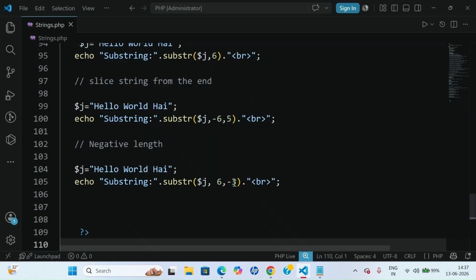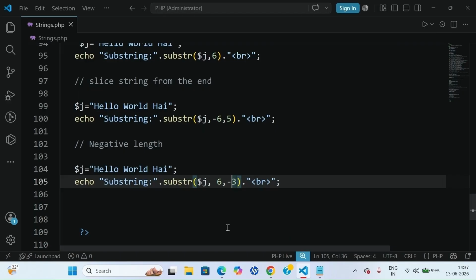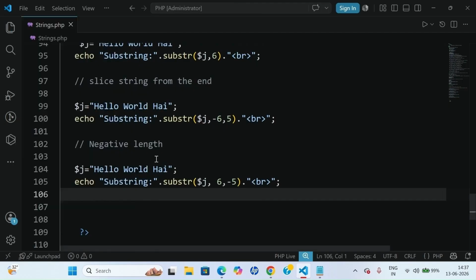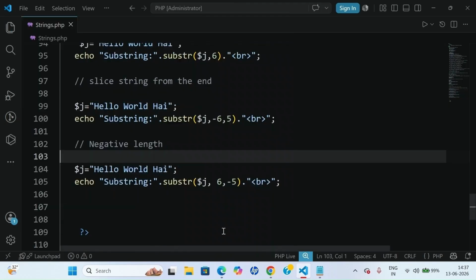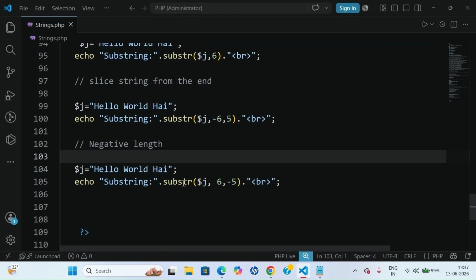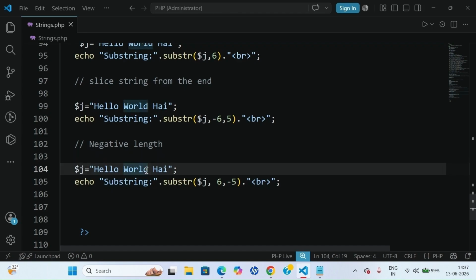Now, if I make it, let's say, -5. So this is -5, right? So from here you need to start. Save it and run. Now can you see? Only these 4 have come. So this is -5 now. This -5 is not included. One step before only it is going to take. So only 4 characters are coming.